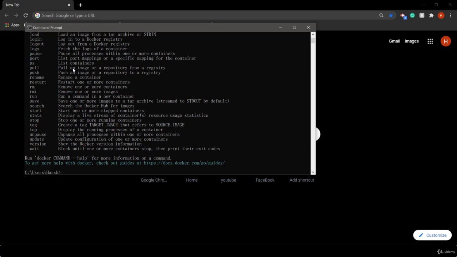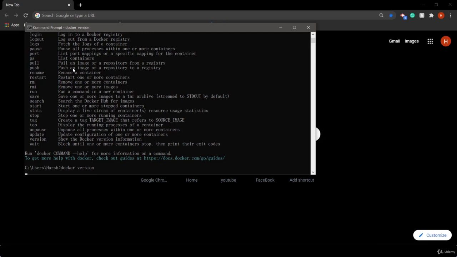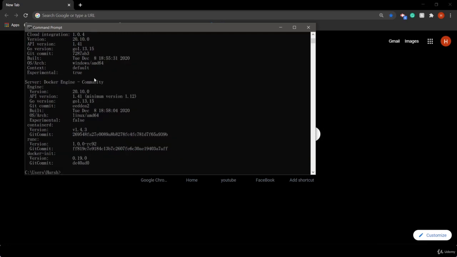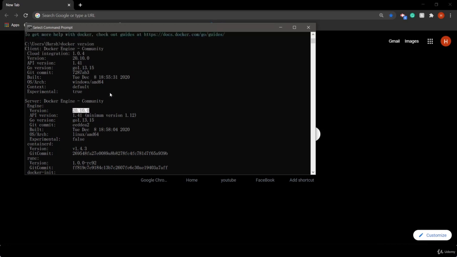Next, we are going to check out the Docker version. Then simply use docker version. The output gives you detailed information about the installed version of Docker. It will say this is our 20.10.0.